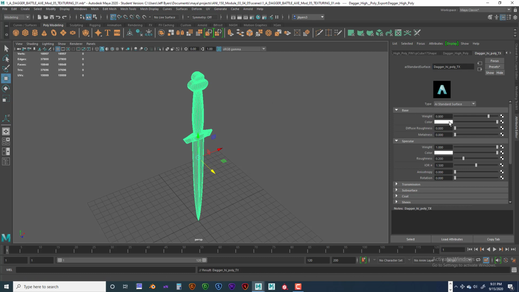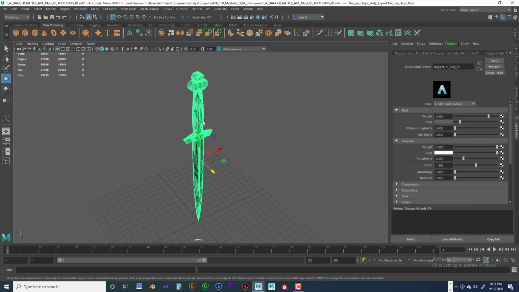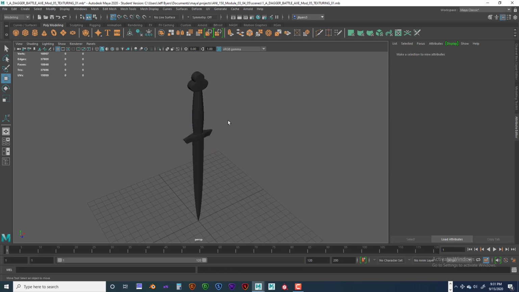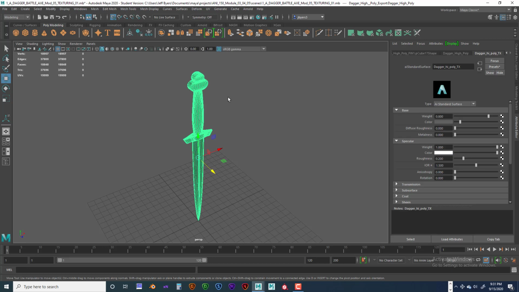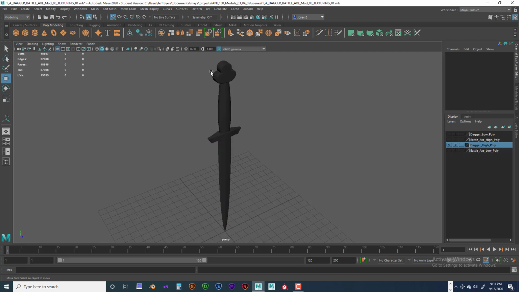What you want to do is make the color not white, but darker. We want the high poly to be dark. Let's go ahead and put that back in its layer, Control A, and just turn that off. Having it color coded is going to help a lot.